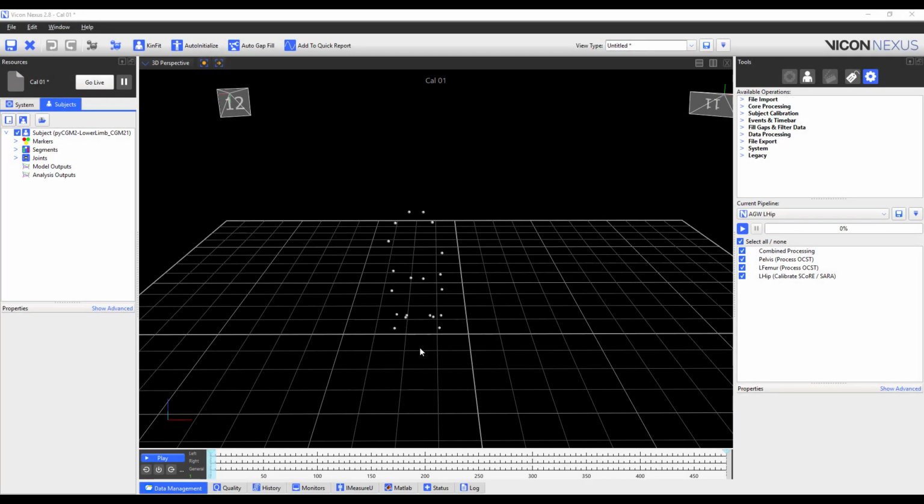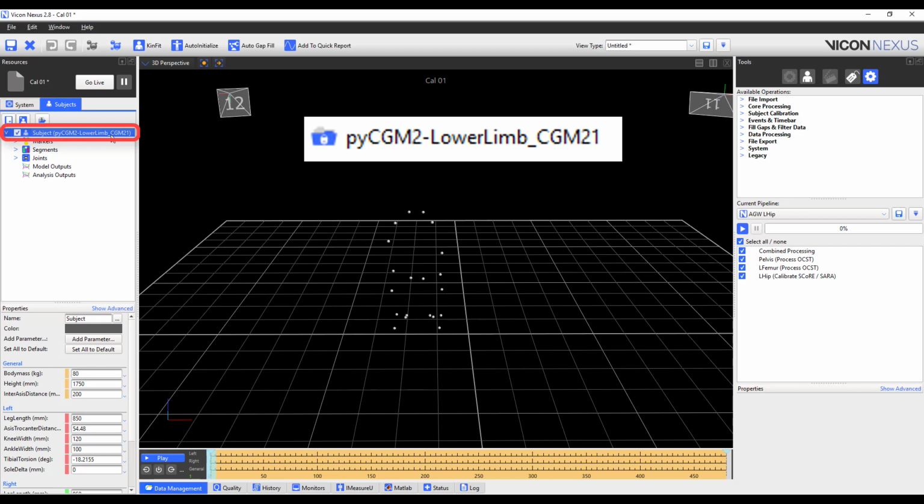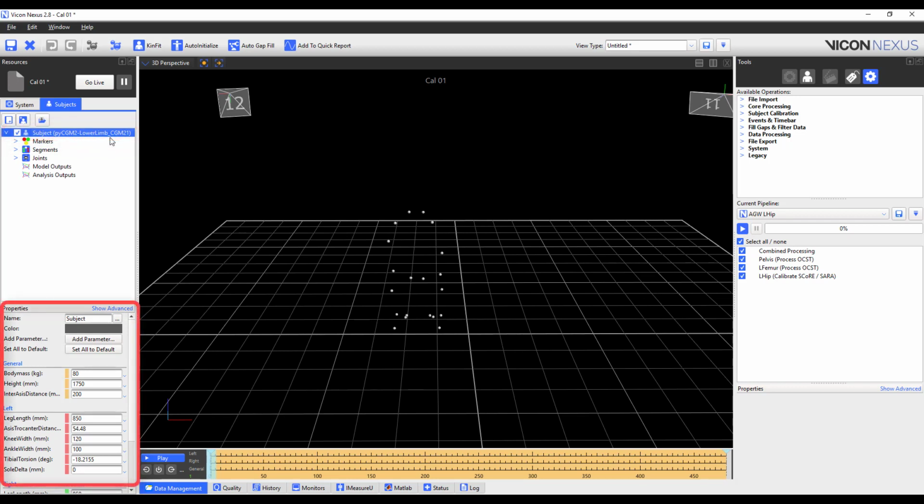Now that we understand the naming convention for templates and pipelines, we can put it to practice. In this example, I will run the first PyCGM2 model. That is, the model that uses an alternative equation to calculate the hip joint center. So I've got the static trial loaded and already reconstructed. Over here in the Subjects tab, you can see I have the correct template loaded, that is PyCGM2-lowerlimb_CGM21. You can also see that I have the same anthropometrics input as if I was running plugin gait.